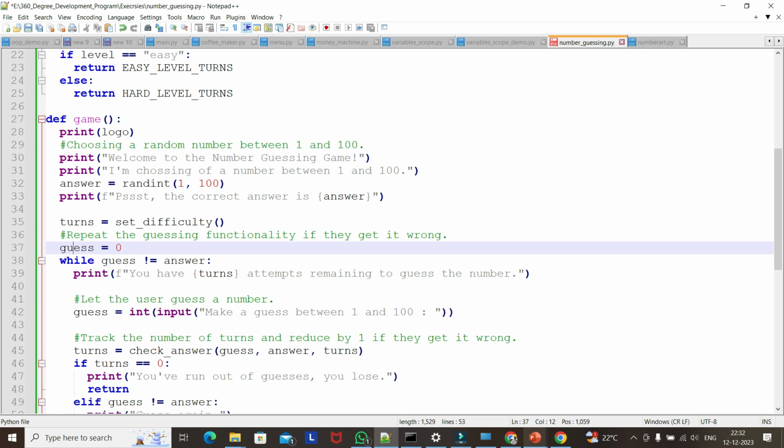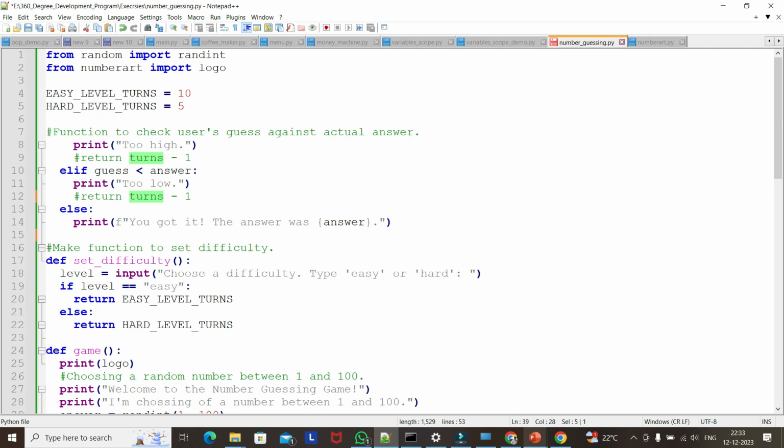So that's why we have defined guess equal to 0. When the guess is equal to the answer, it will evaluate to false, then we can come out of the loop. For now, the turns we have kept depend on the difficulty. If the user selected easy, it will be 10, and if the user selected hard, it will be 5. What have we defined here?